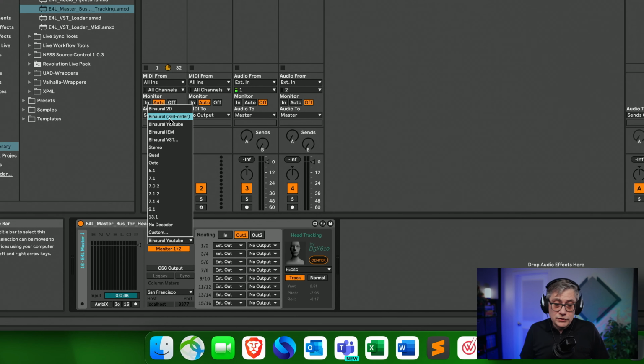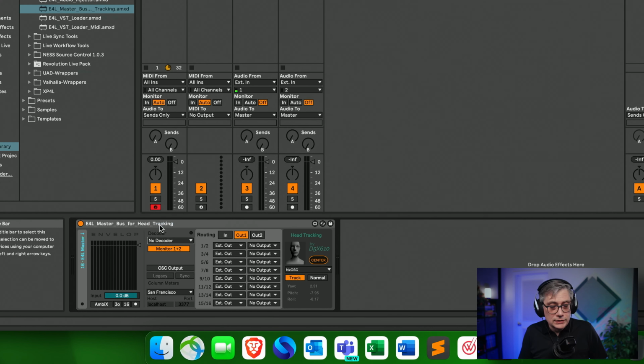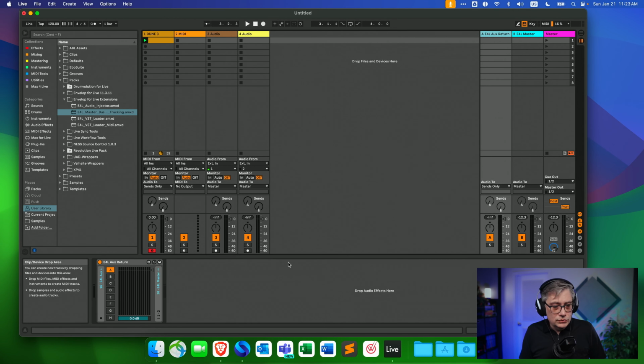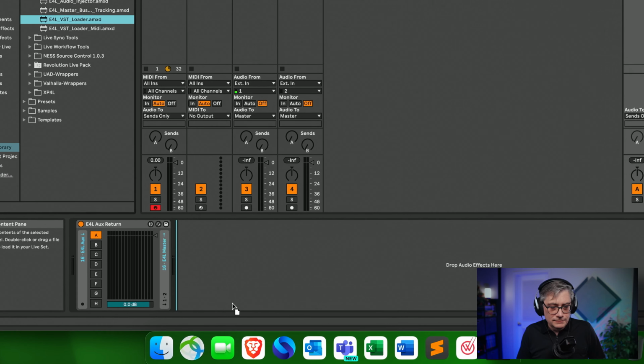So, a couple of things. First of all, I'm going to turn off the decoder in the modified master bus. There's an option here that says no decoder, so I simply click on that. That essentially means that now there is really no decoder. The signal is passed through the master bus device in exactly the same way it comes. And then I'm going to go to the return track, which was the bus that we used, and I'm going to add a VST loader device. This VST loader device will hold the VST decoder that I'm going to use. So let's drop a VST loader device here.